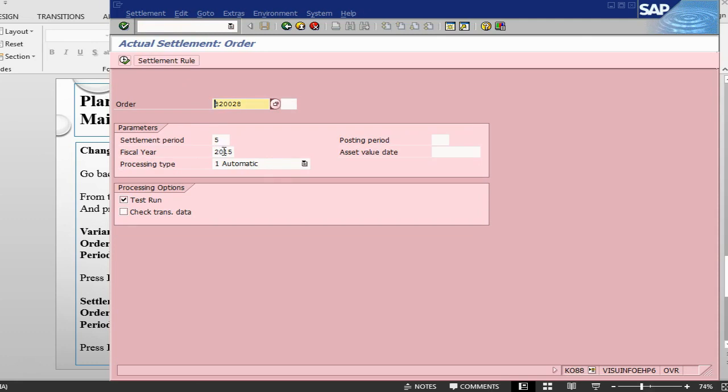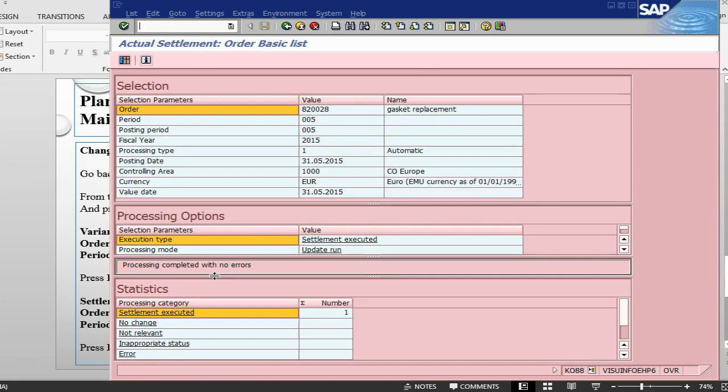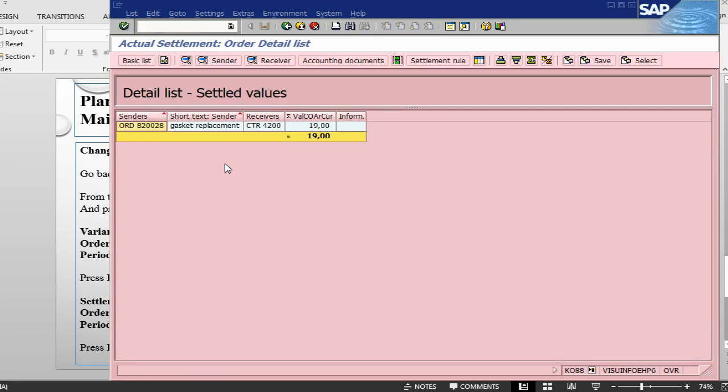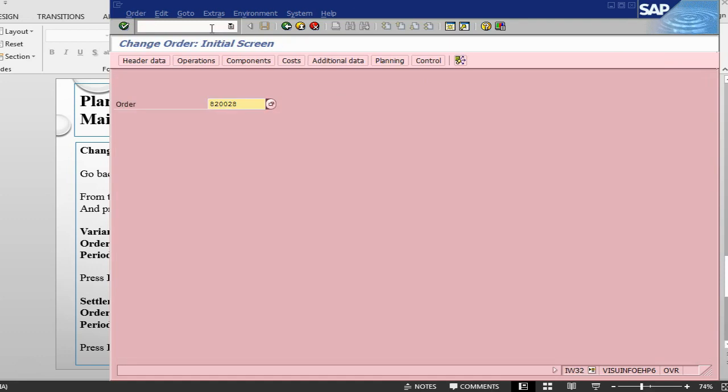Enter the order number, settlement period, fiscal year. I will remove the test run check mark and process. So the settlement will happen now. All the costs of the order will be settled to the cost center that we have given earlier. 100% processed. Settlement has been executed. We can go in here to see the variances, and then look in the accounting documents. Let's go back into the order and have a look at costing.